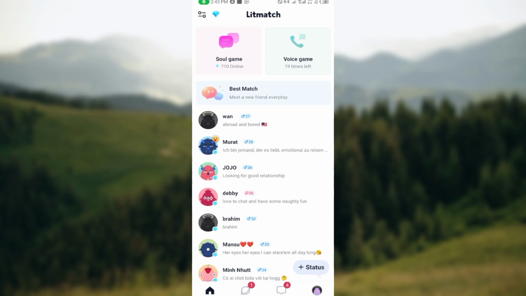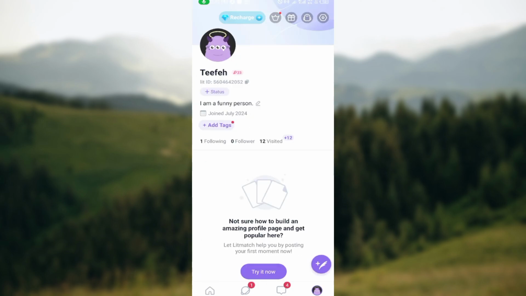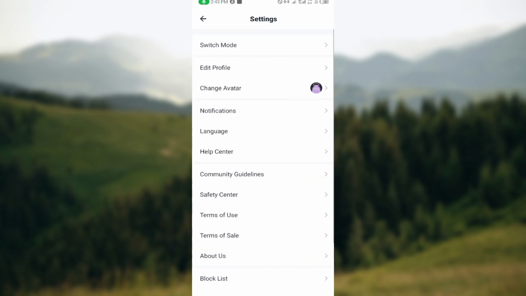Then move to the bottom right corner and click on your avatar. Once you're on your avatar's page, your profile page to be precise, move to the top right corner and click on the settings icon or the gear icon. Once you're on the settings page, the next step is for you to locate the membership option.